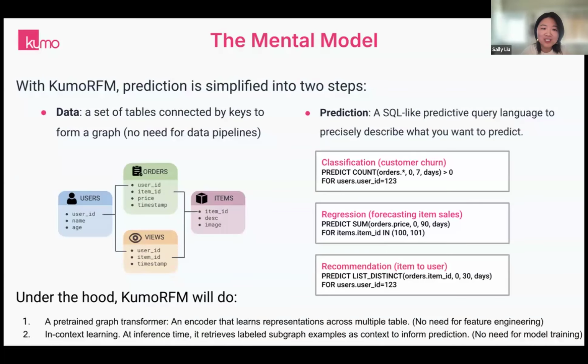The first is you need to have data. And the second is you need to know what you want to predict. By data, what we mean here is that there's a set of tables connected by keys to form a graph. Once you have a graph, there's no need for data pipelines. When it comes to prediction, what you need to do is write a SQL-like predictive query to precisely describe what you want to predict.